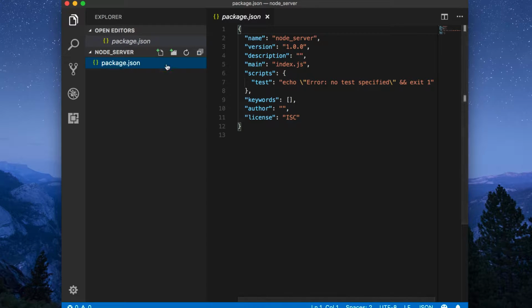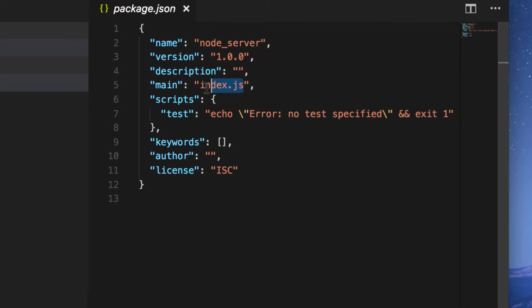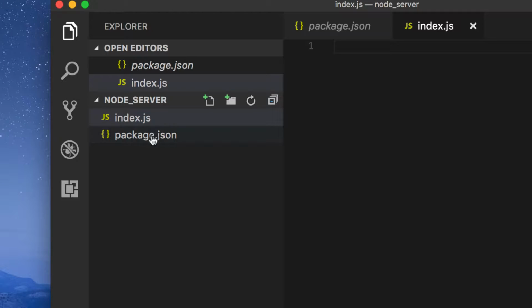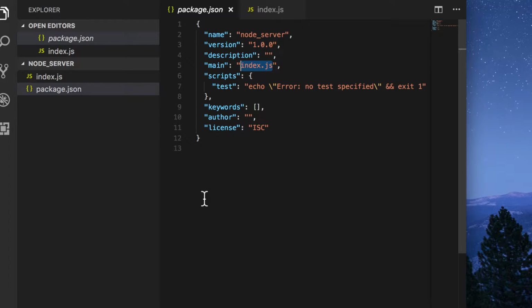And in this package.json, we have all the same stuff we always do. It's going to be looking for index.js, so let's go ahead and create that. Index.js, there we go. Now, what we're going to do here is we are going to create our server in this index.js file. Now, how you run index.js is you run node and then index.js.